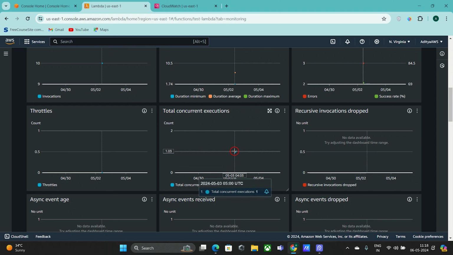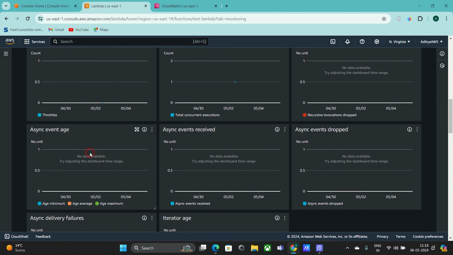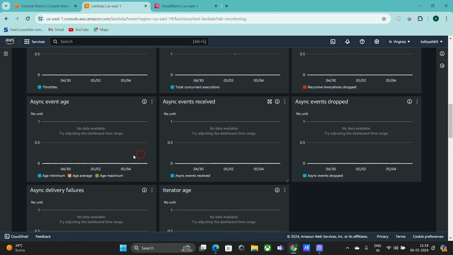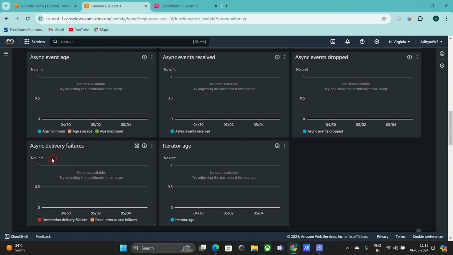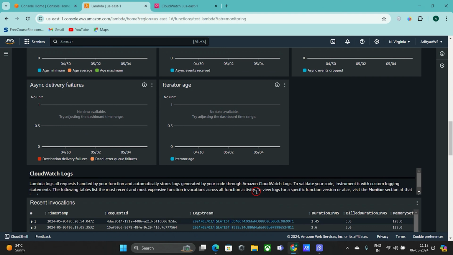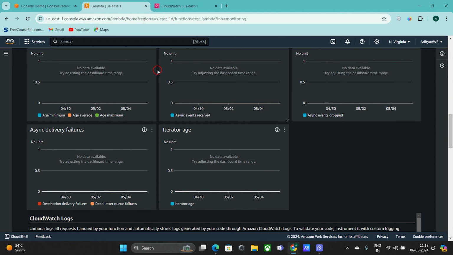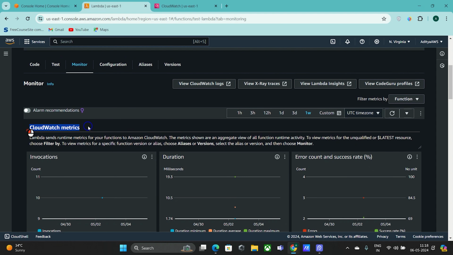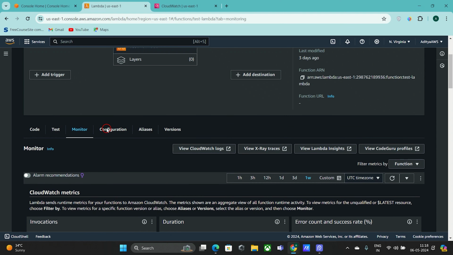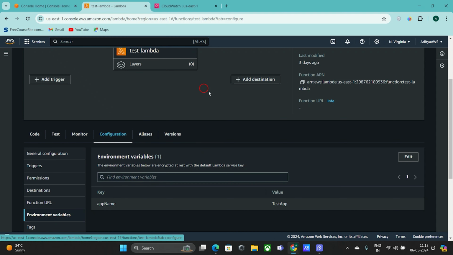That means we are not doing any asynchronous invocation to this Lambda. But if you do some asynchronous invocation, the number might be more. Okay, and async events received. These are all new topics. And also you have async delivery failures and iterator age when you are working with streams. So this was about the CloudWatch metrics. This is how you can see your metrics, and we have already covered logging. Now we'll go on to the third point, that is tracing. So how to enable tracing in Lambda.